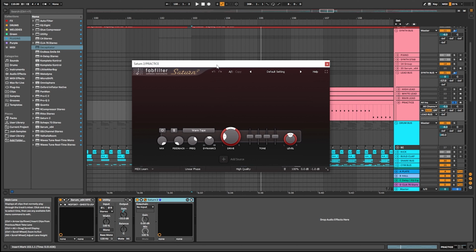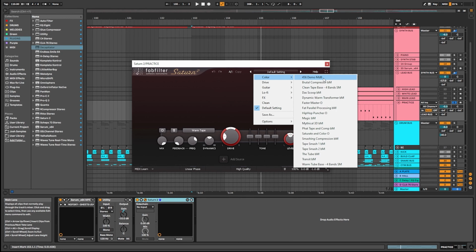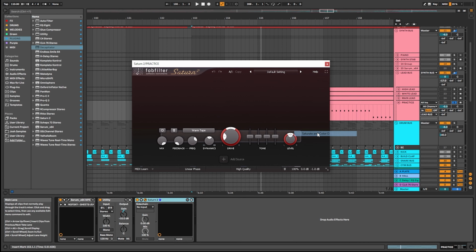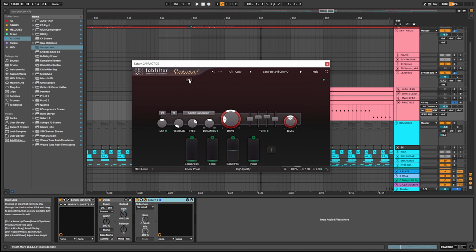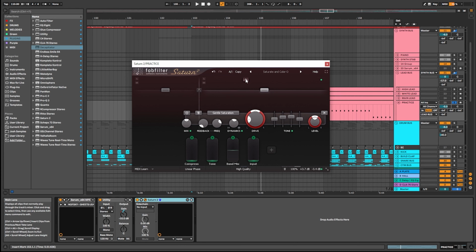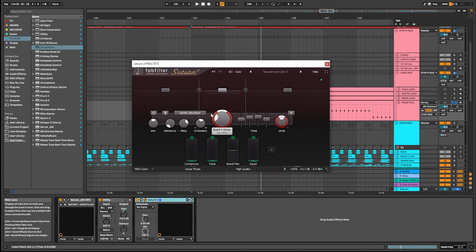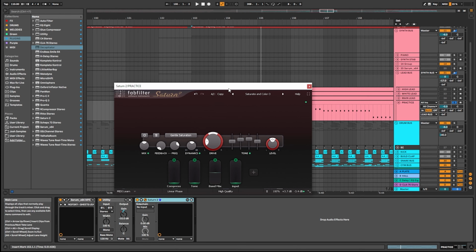So I have Saturn here, and with this plugin, I know it decently well, but typically what I like to do is I'll go to a preset in the color section, and I'll find one of these, and then I'll just kind of tweak it from there. So I'm going to go ahead and start with the saturate and color. Another really cool thing about Saturn is it is a multi-band saturation plugin, meaning that I have the ability to create bands, and then I can isolate certain sections and saturate them entirely solo. So this is one of my go-to presets, the saturate and color. It adds a little gentle saturation, then you also get a little boost in the mid and treble section.